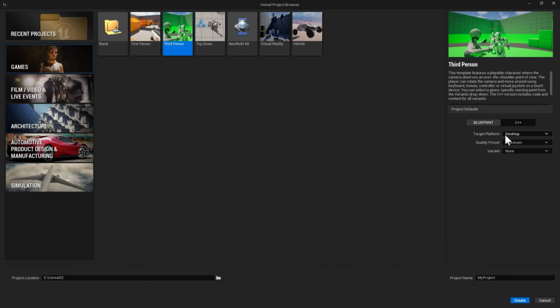Now over at the right, you see they added a new feature called variants. You'll have combat, platforming. We're going to do the side scroller, so we're going to go ahead and add that on. Our target platform is going to be desktop.